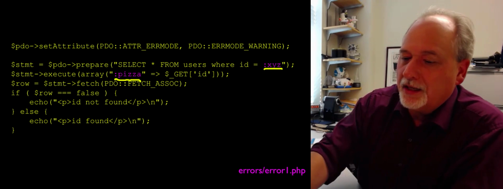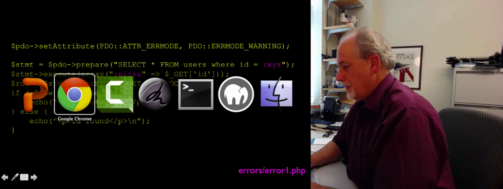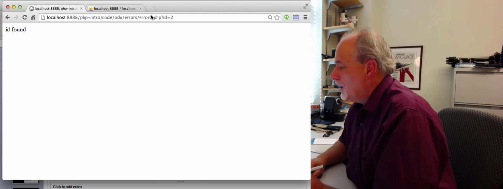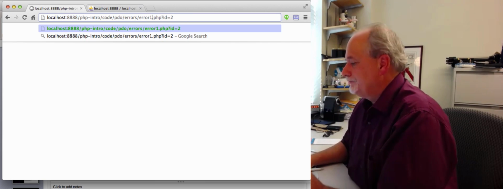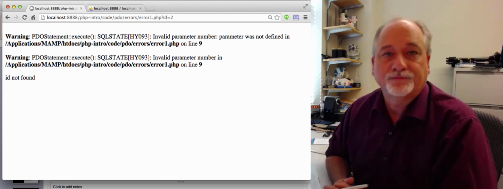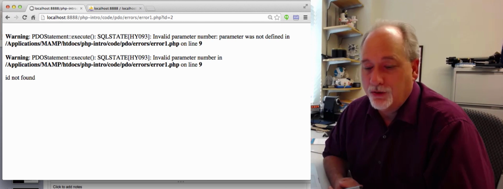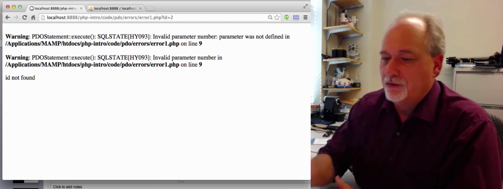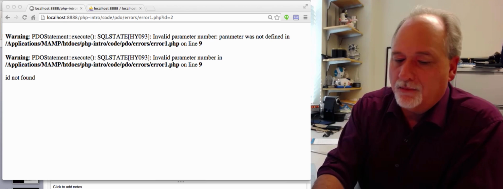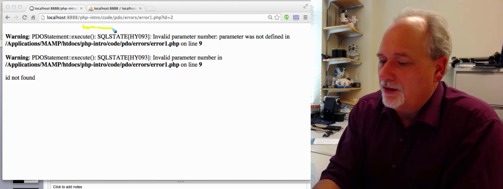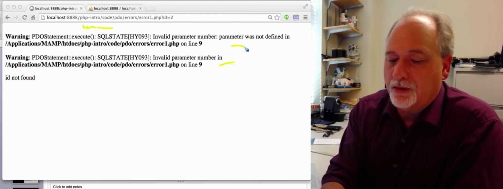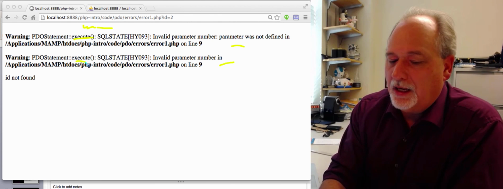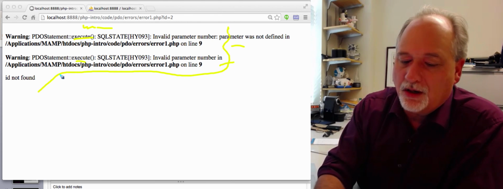So let's take a look at what happens when this blows up. This one's called error 1. It's our first little error. So error 1, it blows up. We told it to do a warning. And so if you look at where it's going here, when it's starting to blow up, it's like invalid number, parameters not defined, blowing up on the execute twice. It blew up twice on the execute statement, but it did a warning, and so it kept on going.